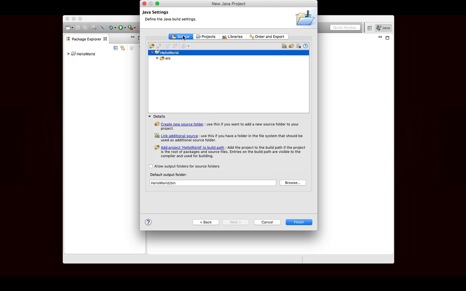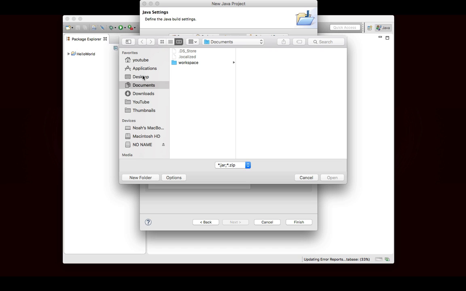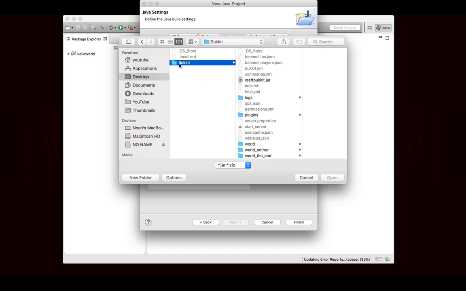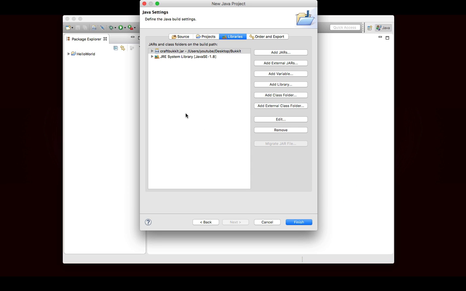And you're going to come to this screen, and this is where you set up all of the build settings. You need to go over to Libraries, and then click Add External Jars. Then you need to go to your desktop and your Bukkit folder, wherever you decided to put it, and click on craftbukkit.jar and click Open. What that'll do is add craftbukkit.jar to your build path, and what that means is that when you write your code, you'll be allowed to reference craftbukkit.jar.